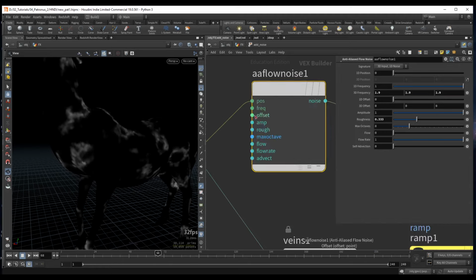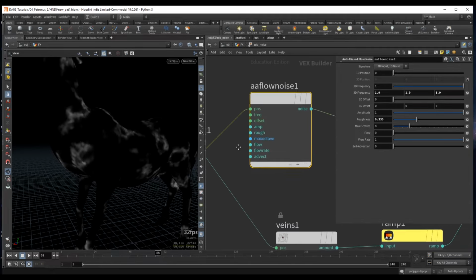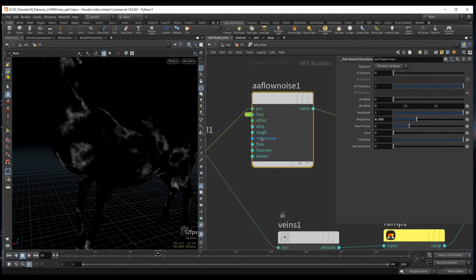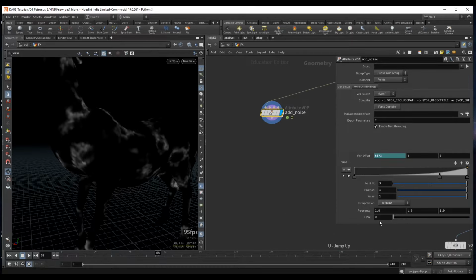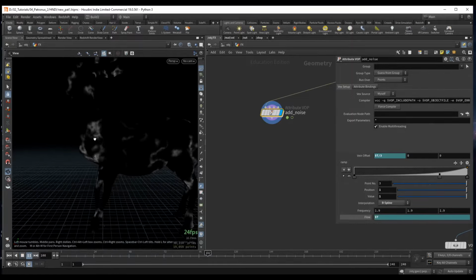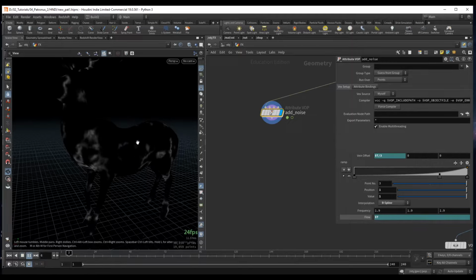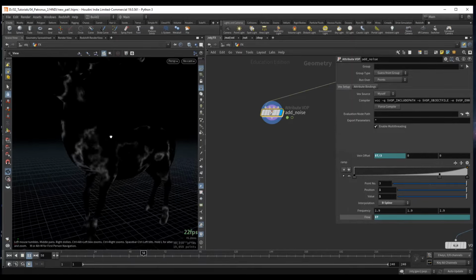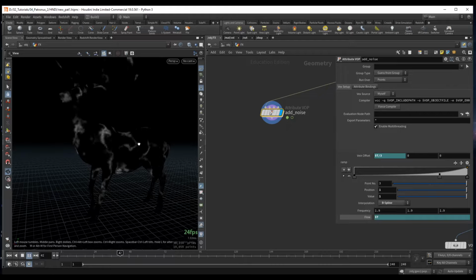Okay, and let's promote the frequency and the flow, and if I go up, we can animate the flow by using the $T expression as well. So let's set this here, and we just noise up the source further like this. And I think this will be just fine.